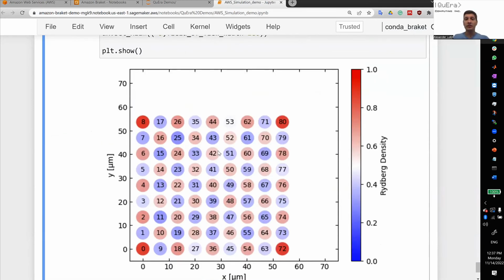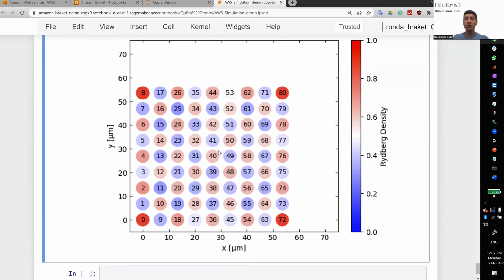As a result, we will now see this large checkerboard phase, where every other atom is promoted into the Rydberg state, and the rest of the atoms are left in the ground state, indicated by these results. And that concludes my demonstration today.